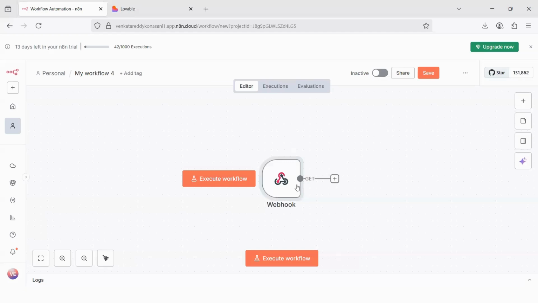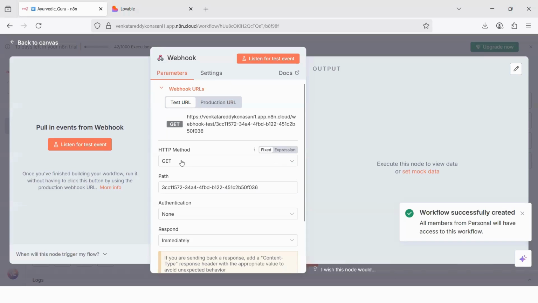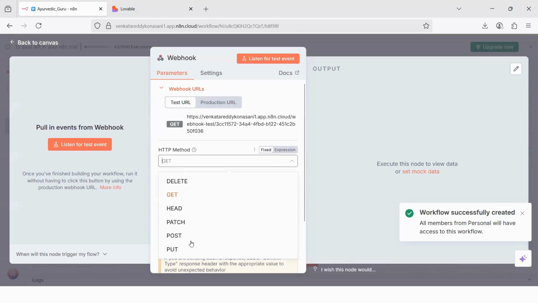So we will go back. This is the webhook node. Let us give it a name, Ayurvedic Guru. Let's name it Ayurvedic Guru. And then in this webhook, we have to set it as a post method.